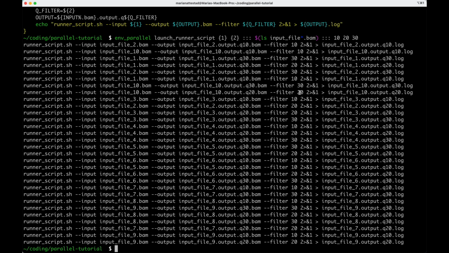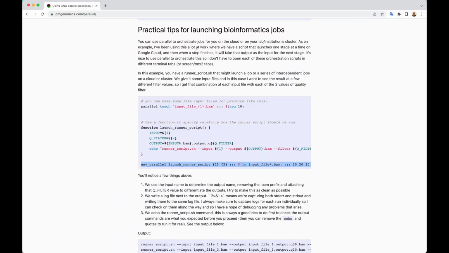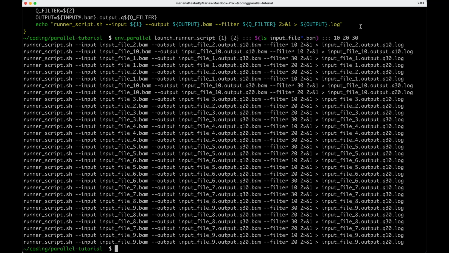You can also see these details again in the blog post I showed you, which is right here, omgenomics.com/parallel. That's all I wanted to show you for this tutorial. Hopefully this gives you a good idea of how parallel works.